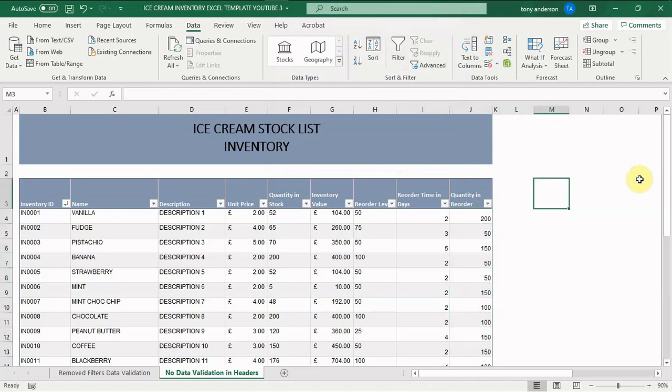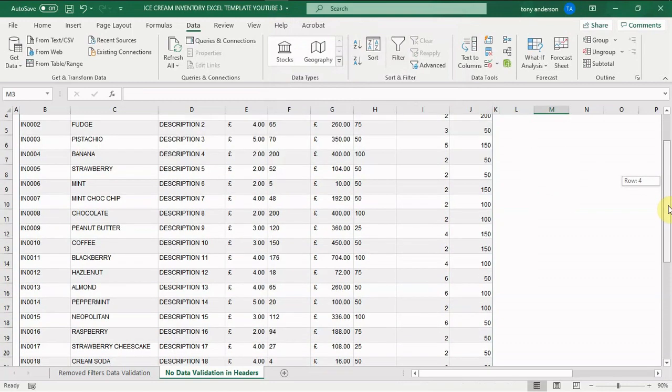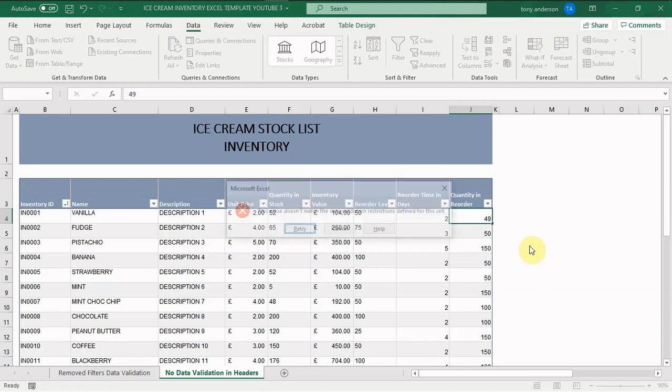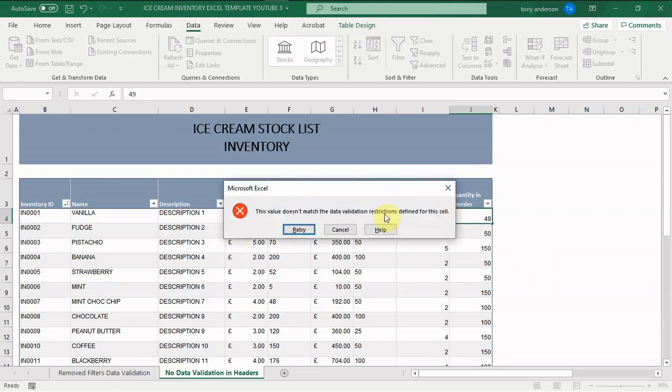Now that's it. So how do we know these values work? We can go back to the first column and try to put a value less than 50 or above 200. Let's go for less than 50, let's go for 49. As soon as we press enter, it should display an error message. As you'll see, there's a pop-up with an error message saying this value does not match the data validation restrictions defined for this cell. It displays three different options: retry, cancel, or help.